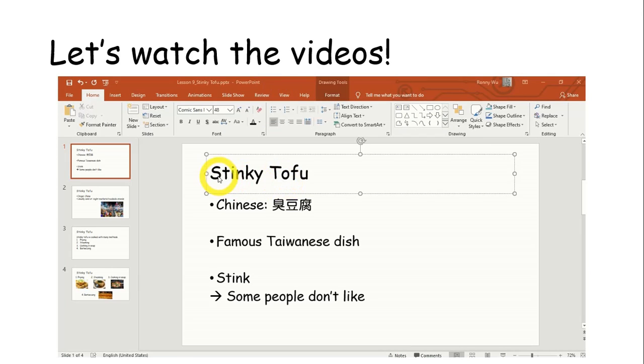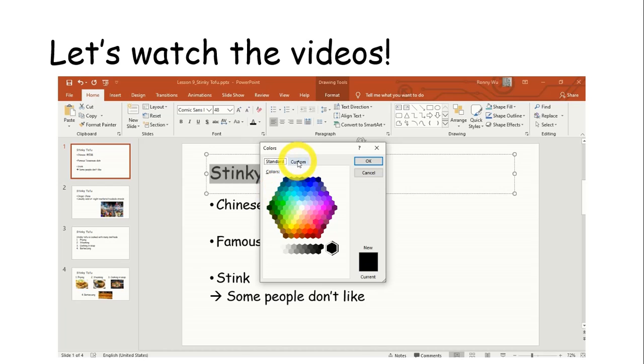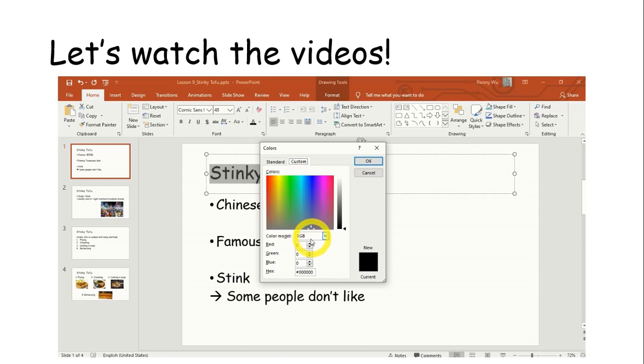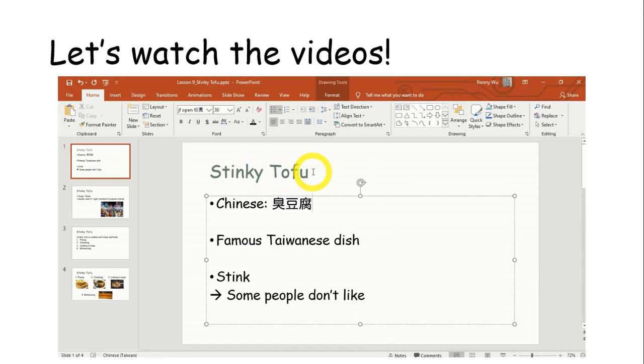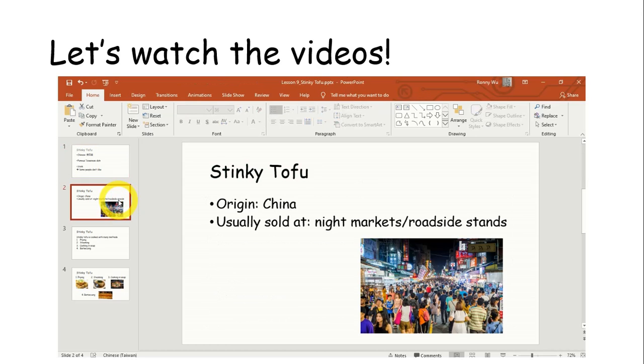First, highlight the words. Find Home from the toolbar. Left-click here. Choose More Colors. Left-click on Custom. Set RGB color code. Left-click on OK. And the font color will be changed. Also, turn to other slides to change the color.